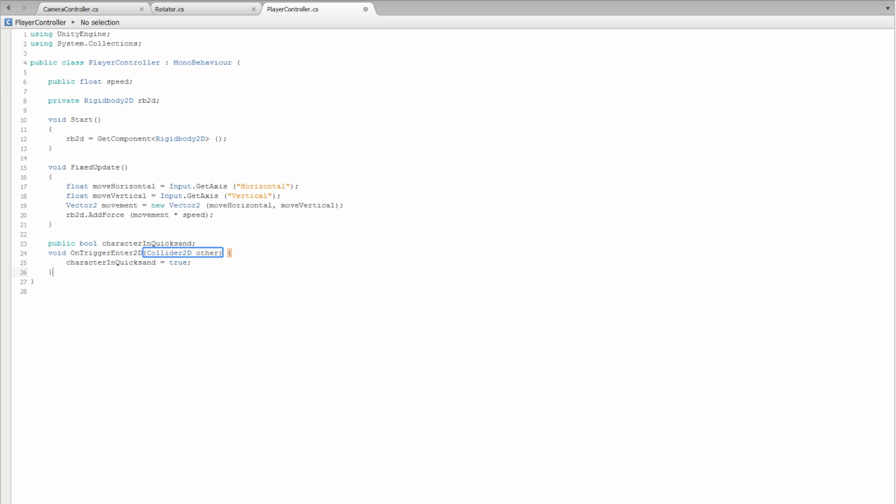This reference gives us a way to get a hold of the 2D colliders that we touch. With this code, when we touch another 2D trigger collider, we will set the Boolean variable characterInQuicksand to true. This won't change anything in our game, but could be used by another script to make the player move slowly, for example. For the sake of this lesson, we'll use this to do something different.